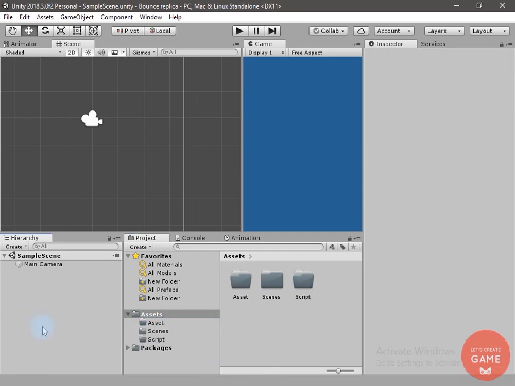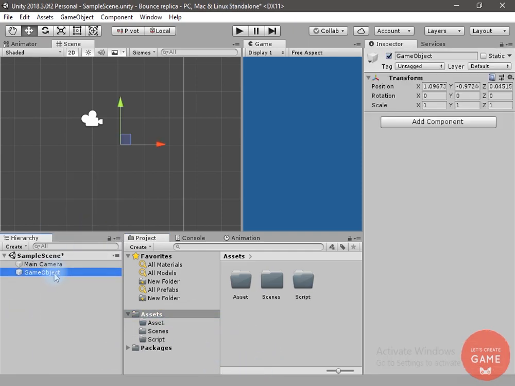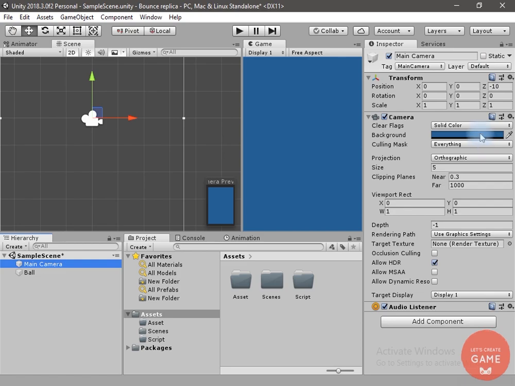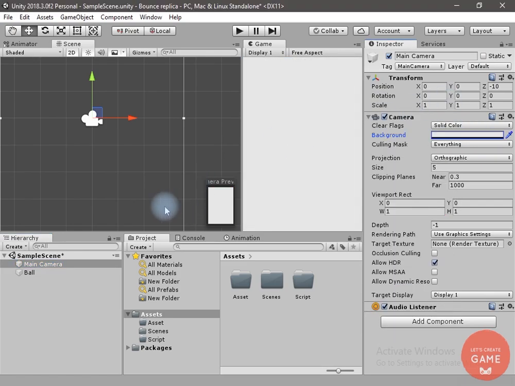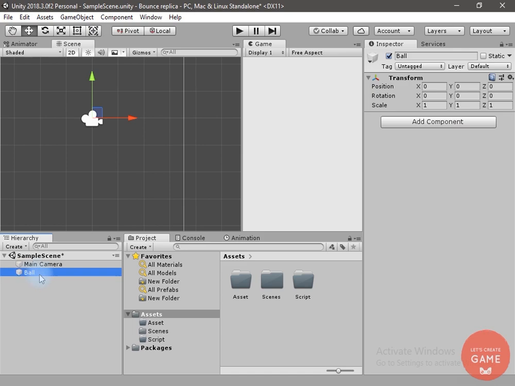Now let's create our main player, which is the ball. I will create an empty game object. I will name it ball. Let's change the background color of the camera. I will change it to off-white. Now inside the ball game object, I will create a 2D sprite game object.